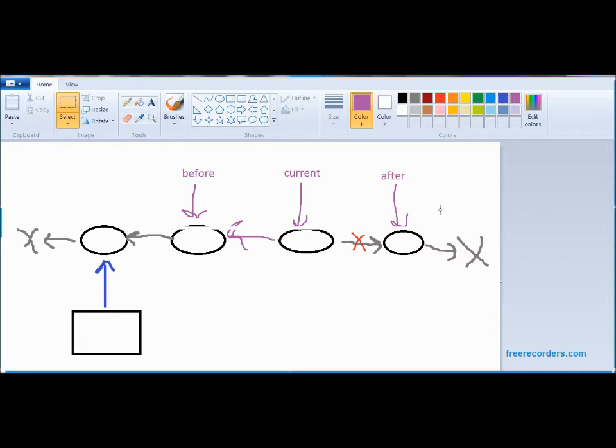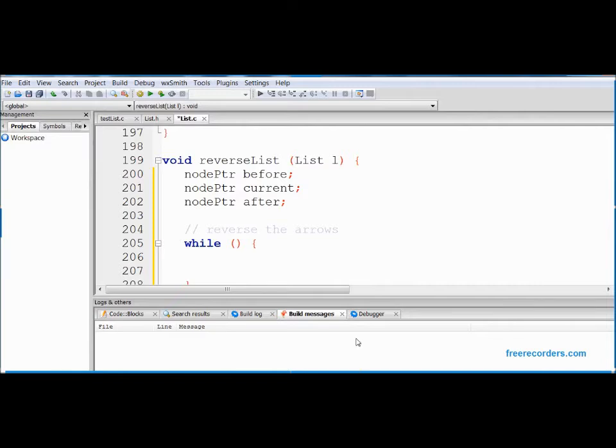So the first thing we did was we took this grey arrow and made it point in the direction of the purple arrow instead. So this grey arrow is described by current arrow next. So we want current arrow next to point to the same thing that before is pointing to. Or in code, we say current arrow next equals before.